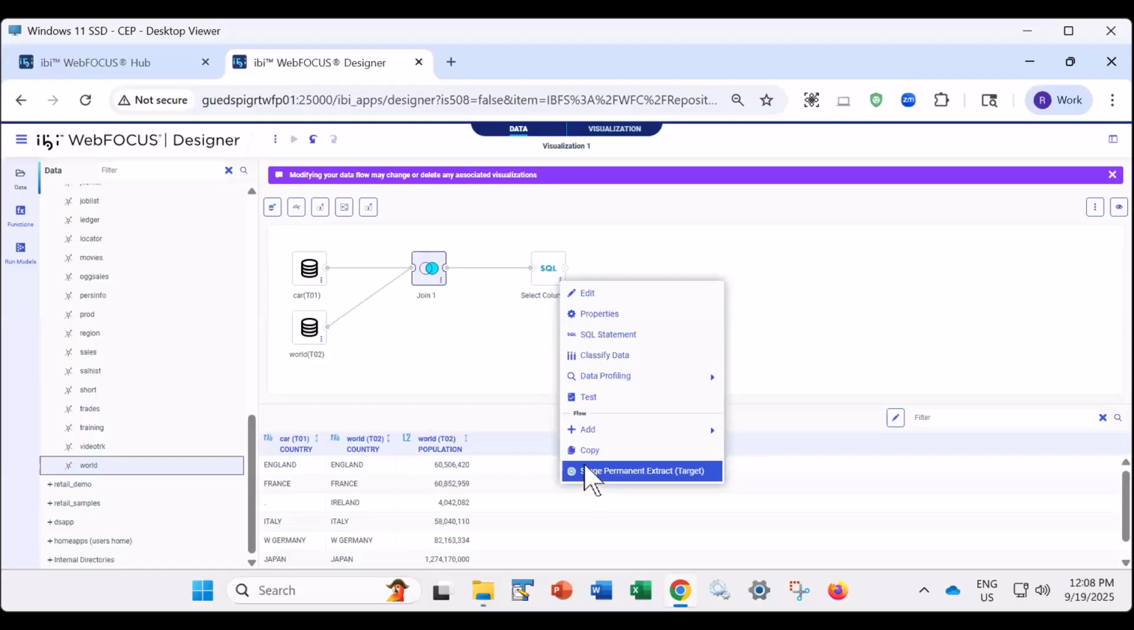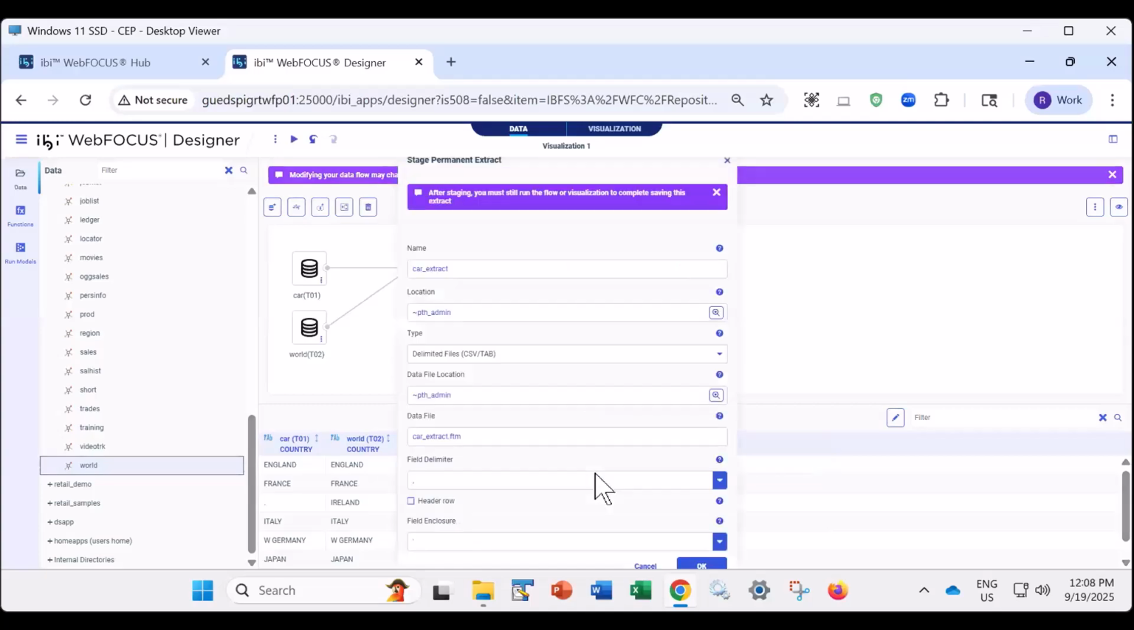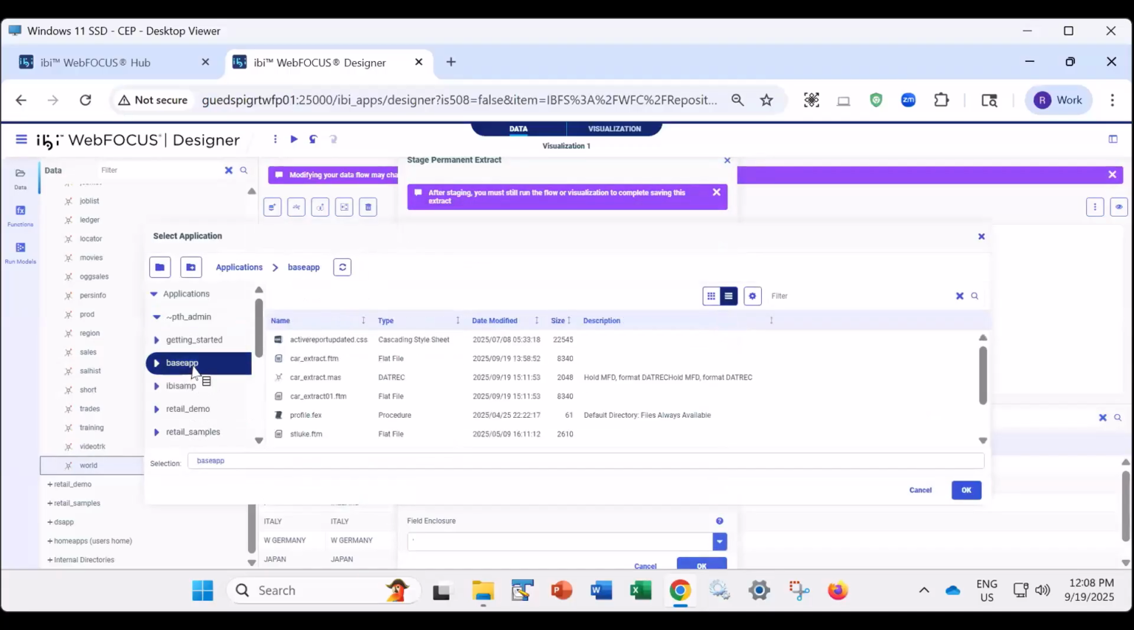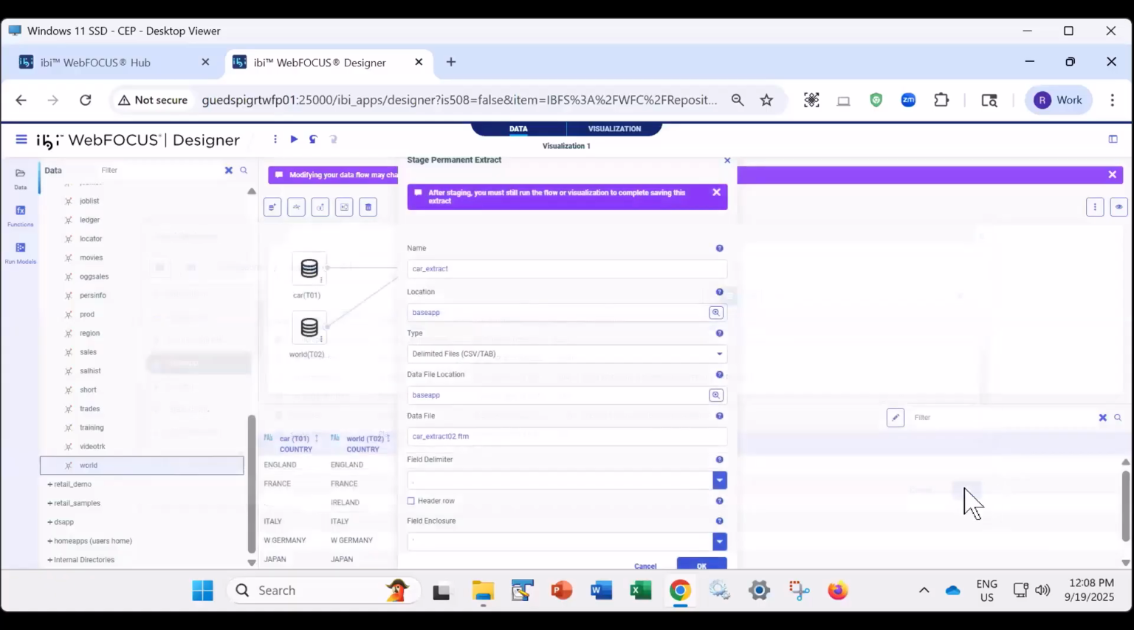But I want to create an extract. So this is how I would accomplish it. In the SQL, select columns, right? The little ellipse properties. Select stage permanent extract target. I'm going to select that. And here's a name it comes up with. Where do I want this file to go? Well, I could select, and for my purposes, although you could probably see I already had some from testing earlier, I'm going to select base app anyway. And then notice it updated the data file location.